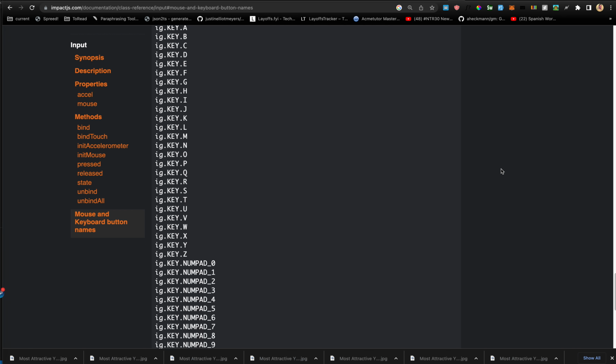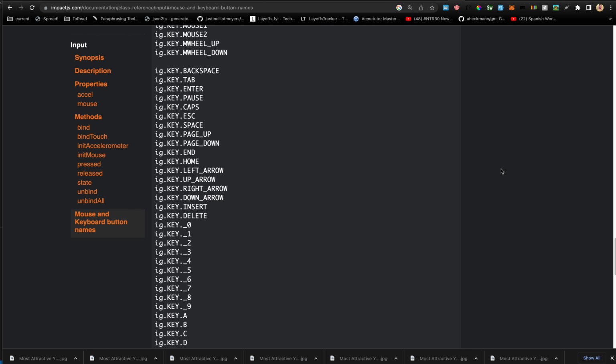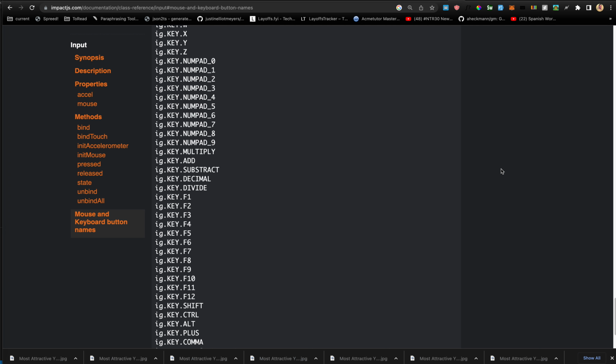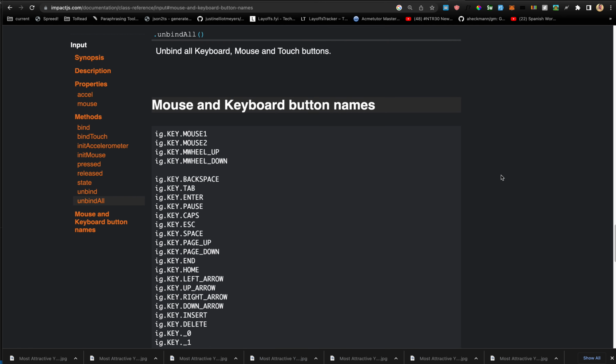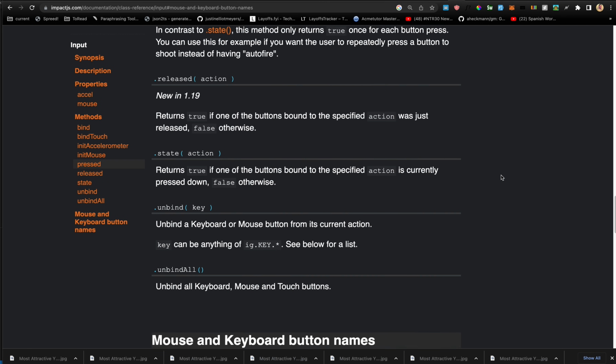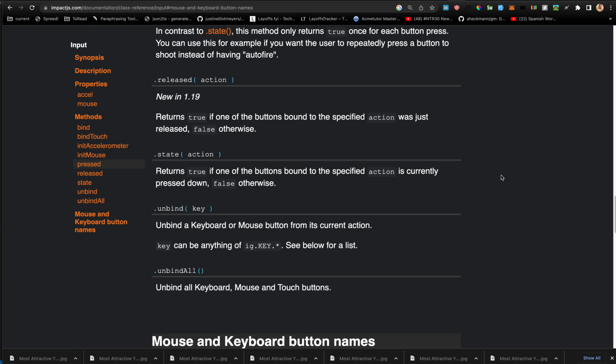Then you've got the A through Z keys, the number keys, and the special keys: delete, home, backspace, all of those. You've got the numpad keys. Again, a smaller keyboard like a MacBook keyboard might not have a numpad, so be careful with that. And then your F keys. So basically all the keys that you can think of on the keyboard are here. And unbindAll will unbind all the keyboard, mouse, and touch buttons.